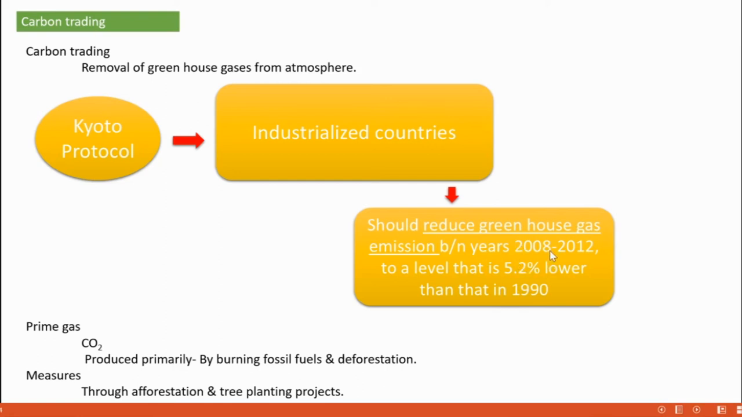whatever level was detected; from that level a 5.2% reduction needs to be attained in the period between 2008 and 2012 with respect to greenhouse gases. That is carbon trading. Which is the gas of prime concern? It's carbon dioxide. Carbon dioxide is an important gas among the greenhouse gases that results in global warming. So carbon dioxide is the gas of prime concern regarding carbon trading, and it's mainly produced by burning of fossil fuels and also because of deforestation.